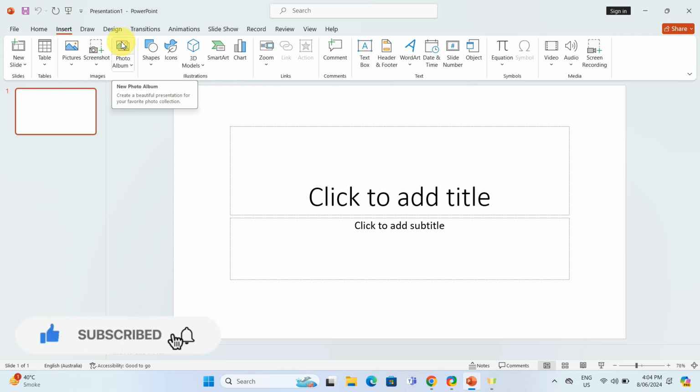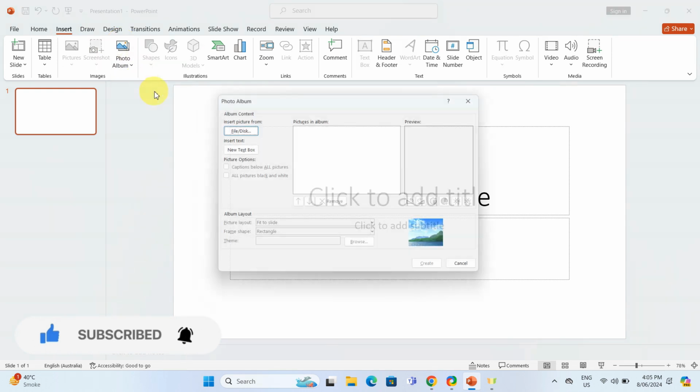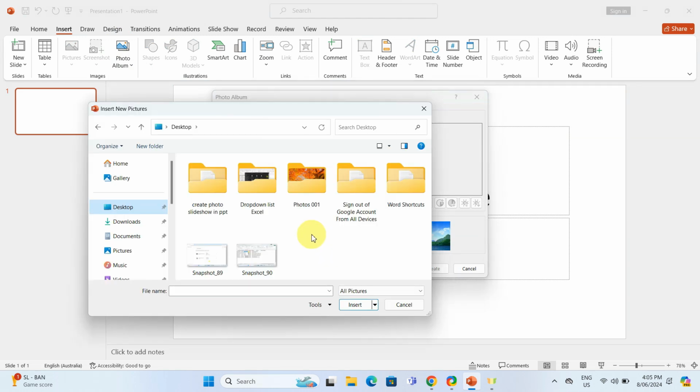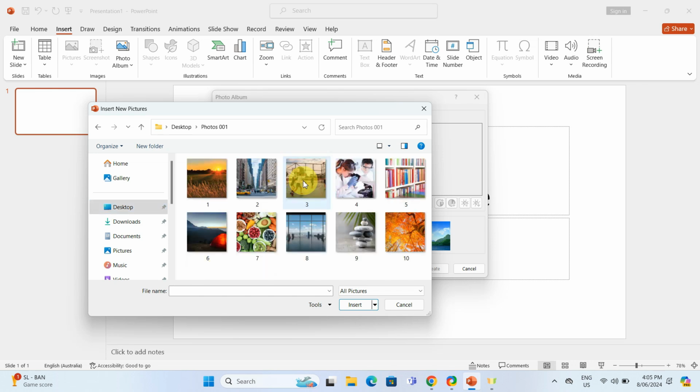Once you click Photo Album, choose New Photo Album. Then click File/Disk to add your pictures. Navigate to where you have stored your photos. Having them in one folder makes this much easier. I have mine saved in Photos 001. Now you can select multiple photos by holding down the Ctrl key and clicking each photo, or simply press Ctrl+A to select all at once. Then click Insert.